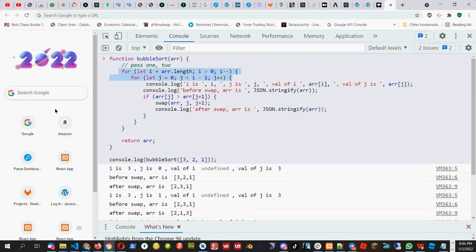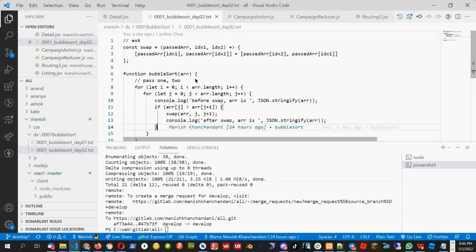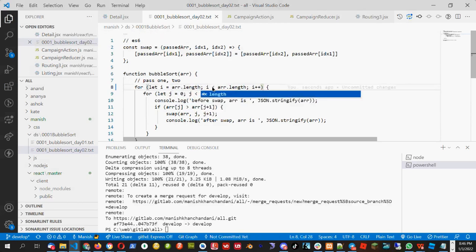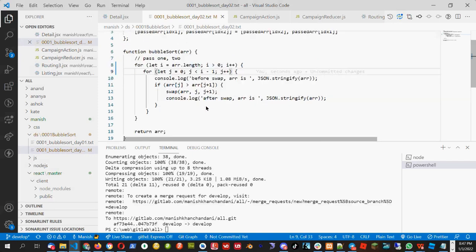So these are the 2 changes which you have to do in your code. So let's try to do it here in your code. So we will start with array.length, and we will go till i is greater than 0. And then j will start with 0, but it will go till i minus 1. Because the last element will always be in ascending order. So we have to go one by one, we have to decrease it.